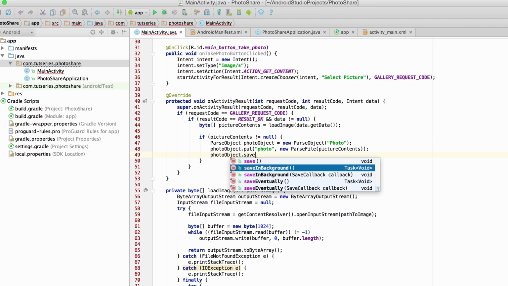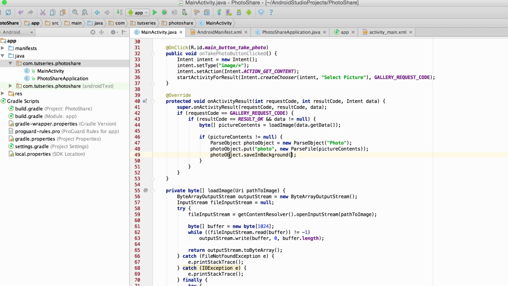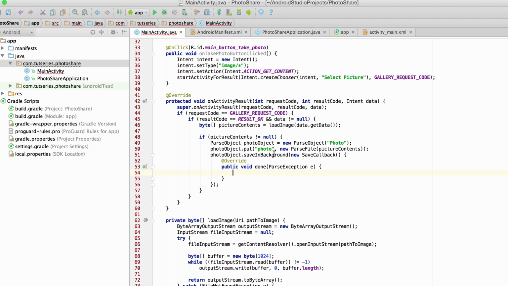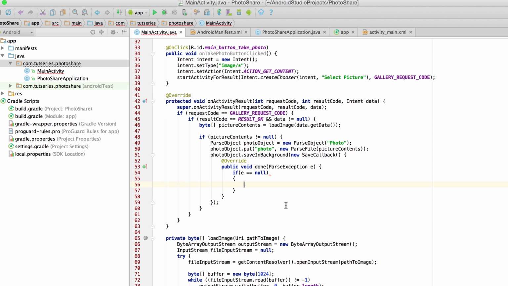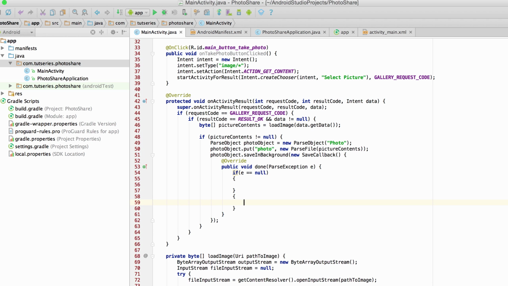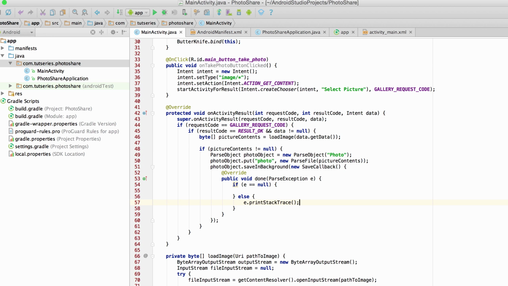We actually need to save it, right? In order to save it, we're going to use the saveInBackground method. We just call photoObject.saveInBackground and pass in this callback. This is just an anonymous inner class that's called automatically when the photo has been saved. When it's been saved, we first need to make sure that we didn't get an error. To check that, we add this check right here: if e is equal to null. Otherwise, if we did get an error, then we're going to do e.printStackTrace().